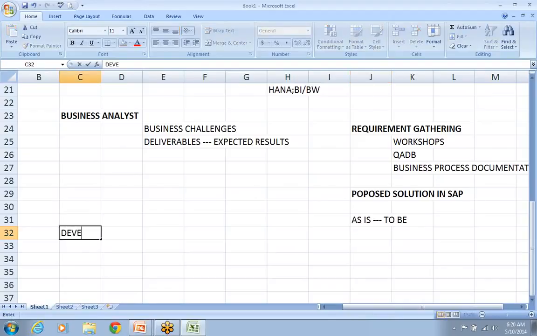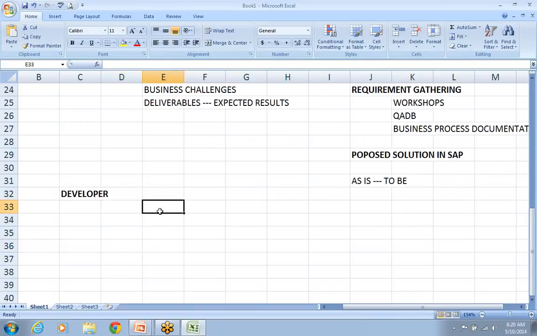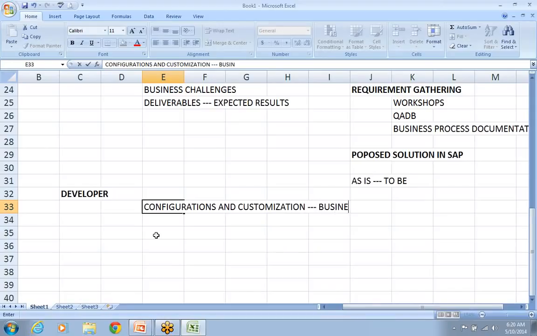Next comes the developer. What is going to be our role? Once we get our sign-off document from the client end, we'll be working as a developer over here. Now what do you mean by developer? What kind of activities are we going to do? We will be responsible for doing the configurations and customizations according to business requirements.